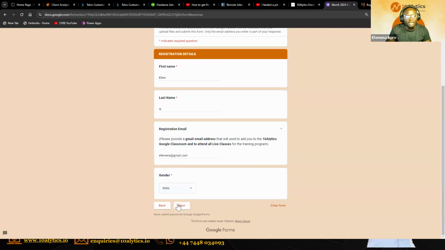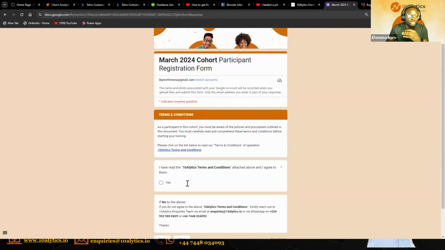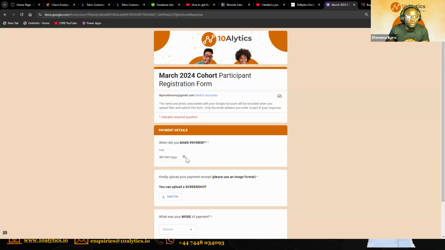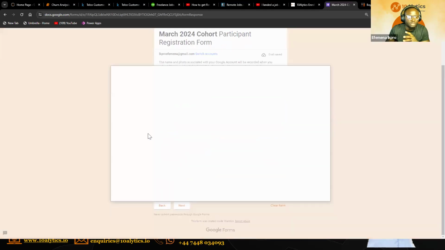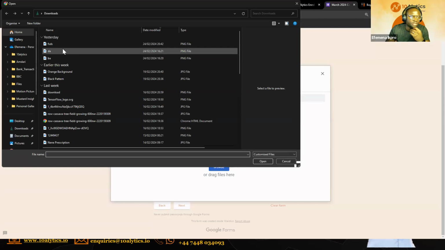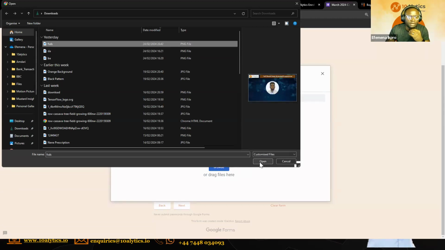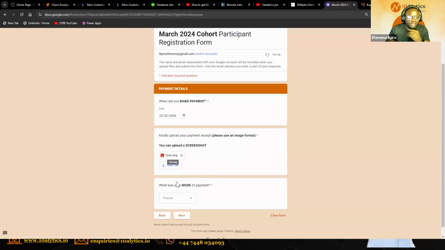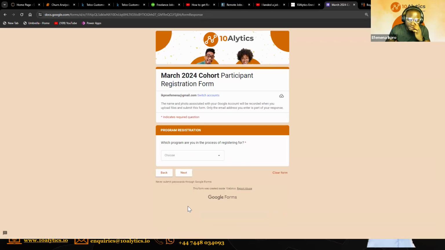Next. There's a part of the form that will tell you when did you make payment? I made payment today. Upload your receipt. I'll just upload any copy, browse, I'll just upload this. Uploaded. What was your mode of payment? I paid on Mainstack. Next. What program are you processing for? Data science.